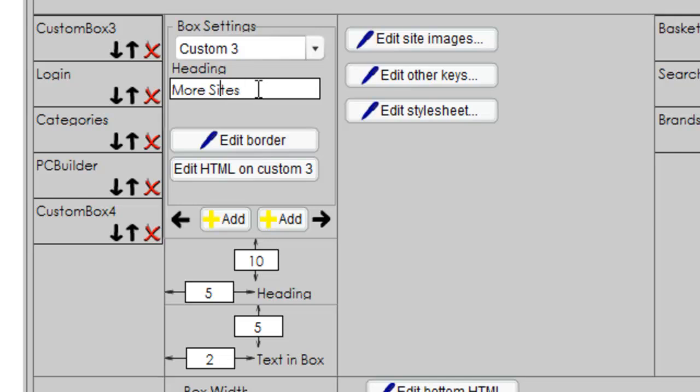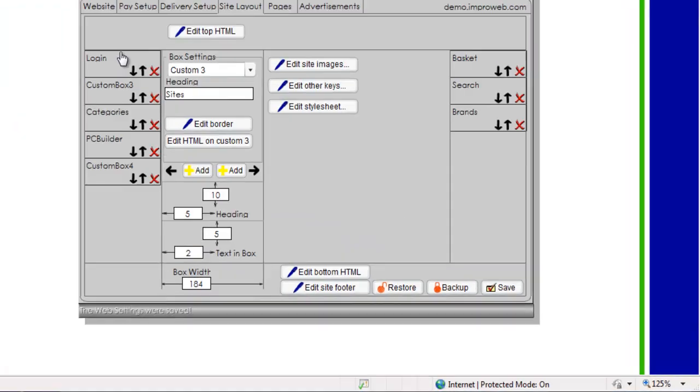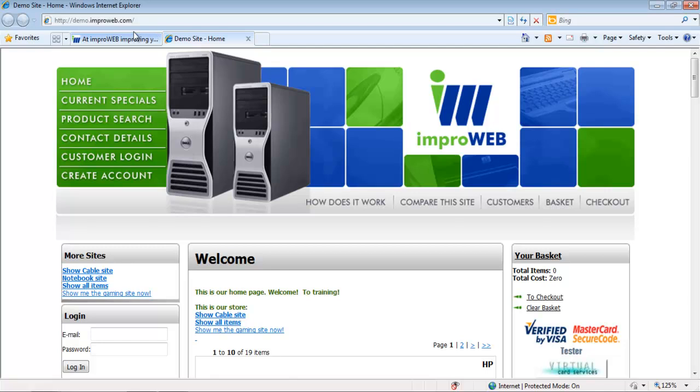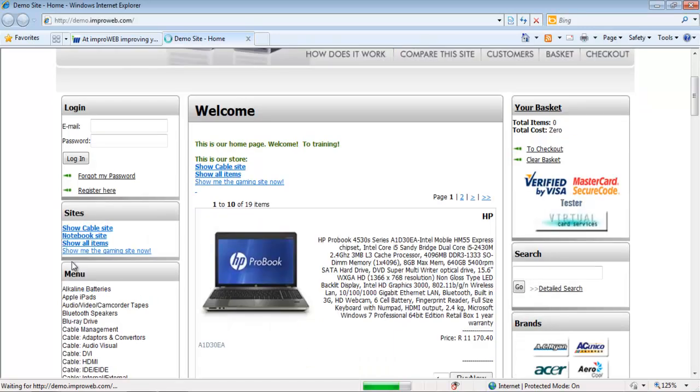If I remove, for example, just the more and just use the word sites, and I go and change these two around, so the login is at the top and then the sites at the bottom, and I go and save this away, I will actually see that it changes on the website. So let's just go and refresh my website. The login should be at top, the more sites should just be read sites, and then at the bottom it should have my menu, and that's exactly what we're seeing here.